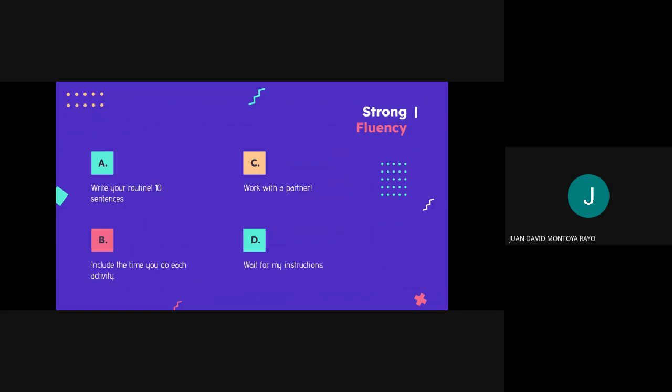So 10 sentences. Then they're going to work in pairs, again, in breakout rooms, and they have to wait for my instructions. And the instructions are the following. So we're going to have a student A and student B. Student A is going to read his or her daily routine as fast as he or she can. And student B is going to ask questions to student A. What questions? Any questions.